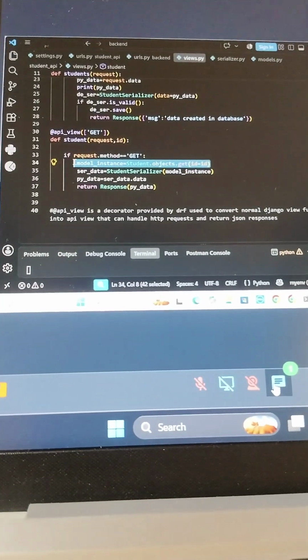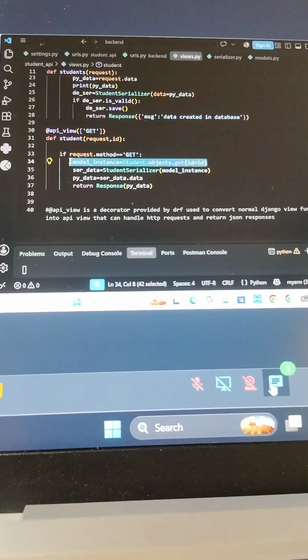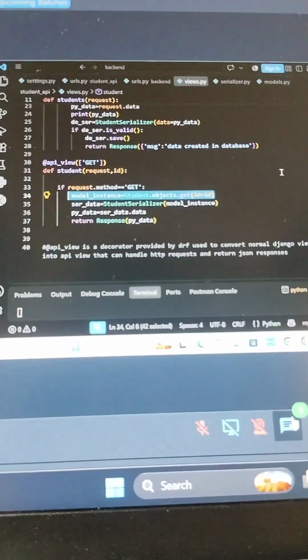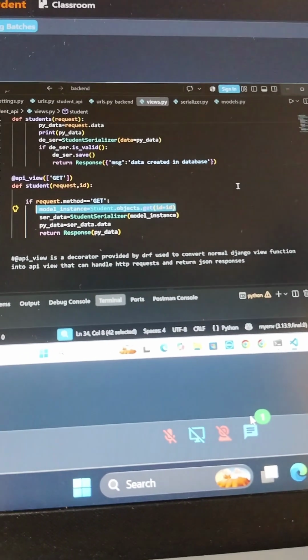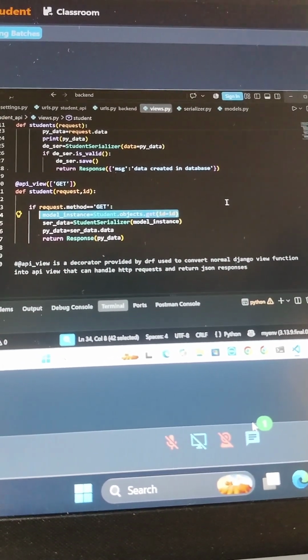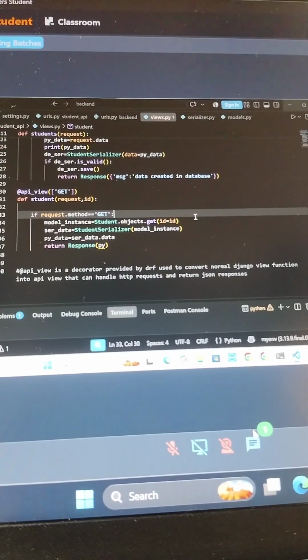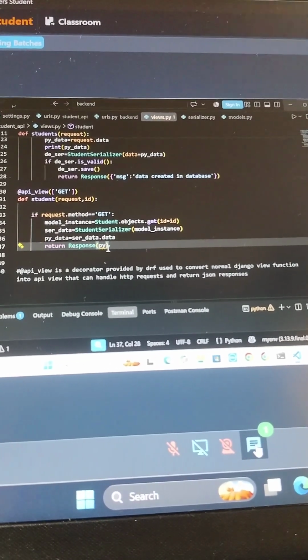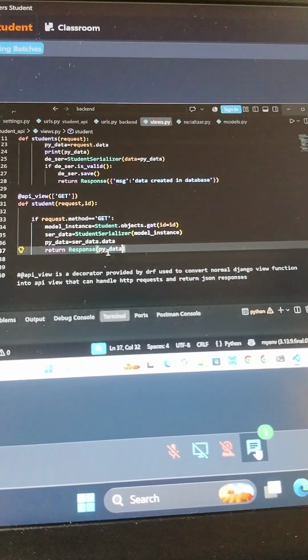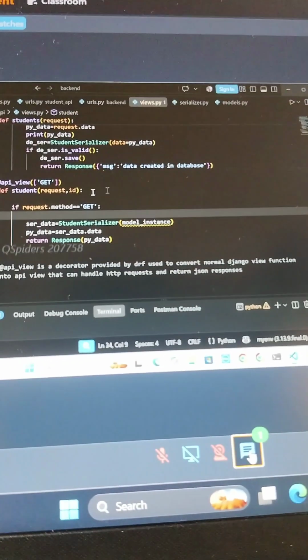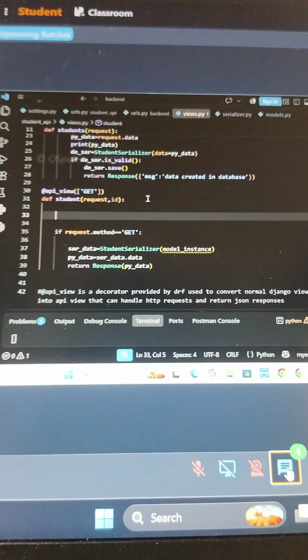Get is the Django method get. For Django's object, we need to go with a try and except block. How can we handle this error? Using the try and except block. We need to handle this error. Try.